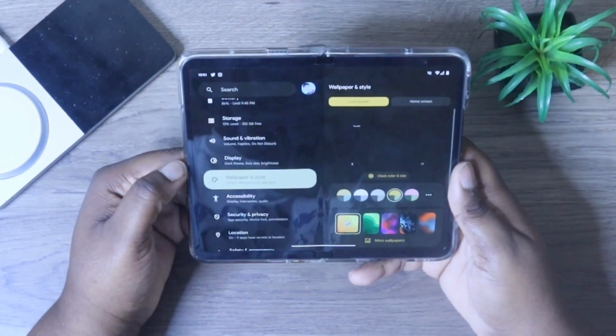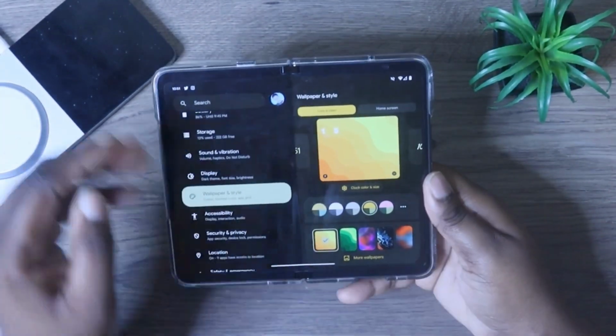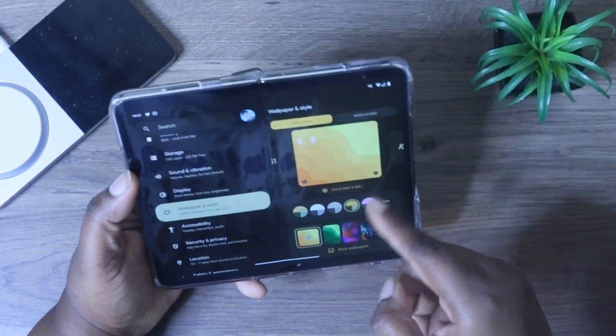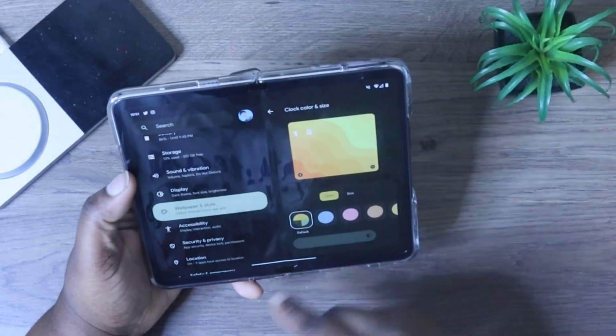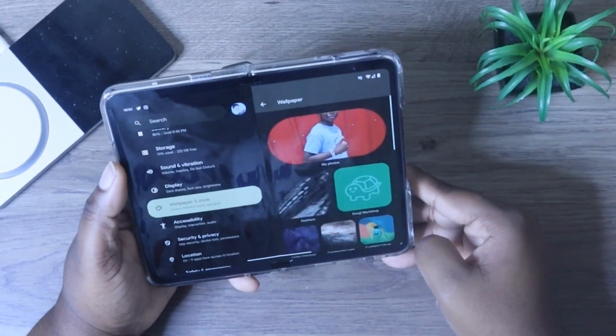Then coming down here, you get your wallpapers and styles. So pretty much this is how you can customize your Google Pixel Fold. You get your lock screen, your home screen. You get your colors, as you can see there. And you get a choice down here for your wallpapers.